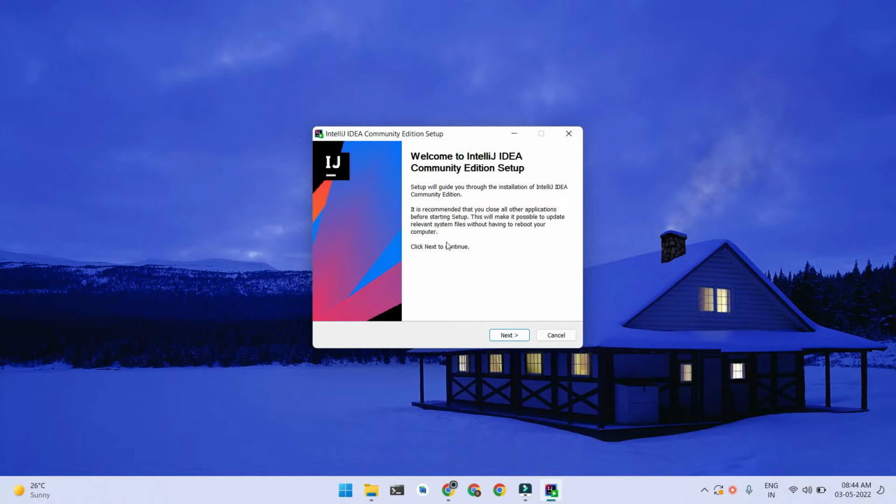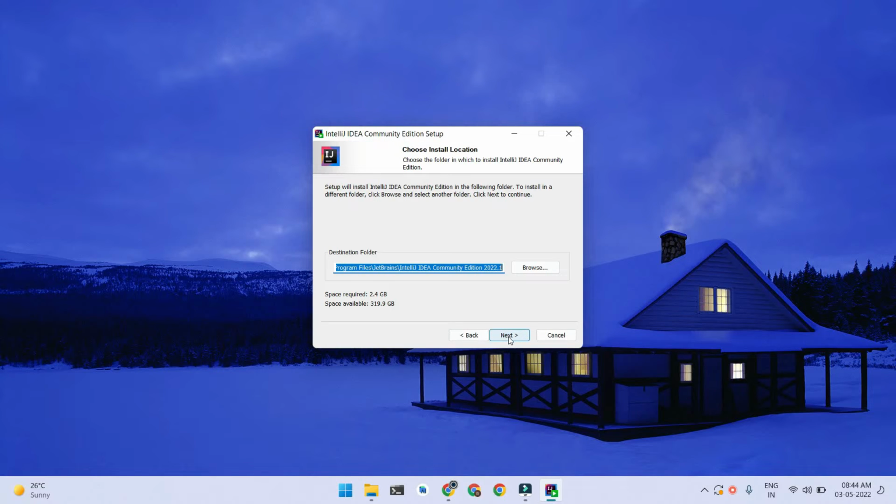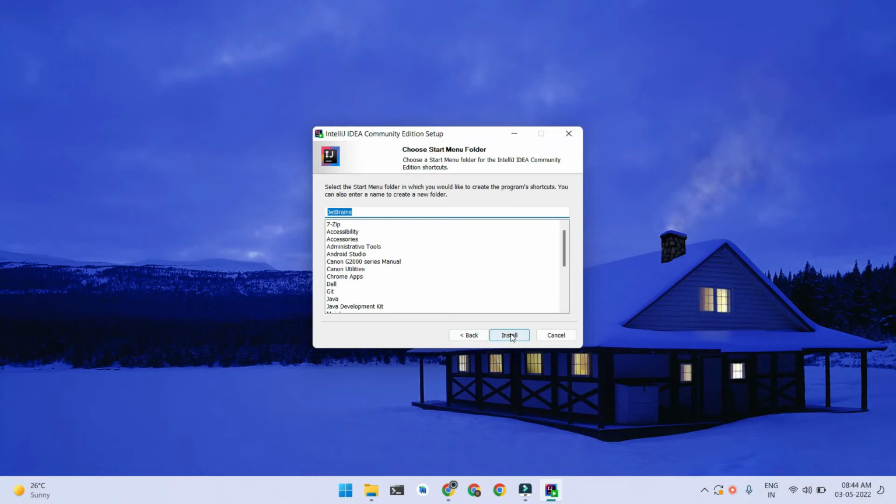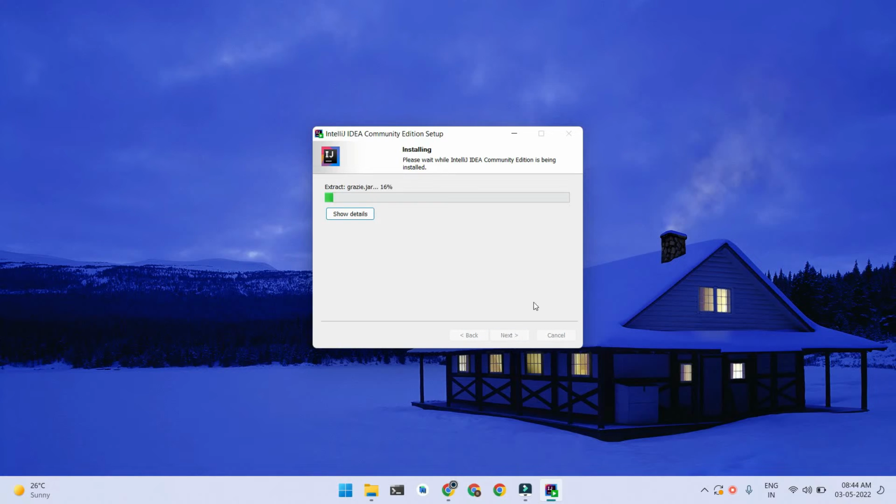And our setup has begun. Let's click on next. Next. And here let's make sure we update this context menu and choose this extensions. Also add it to our path variable. Click next and install. So let's give it a couple of minutes to get installed.